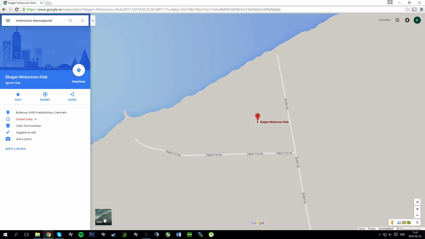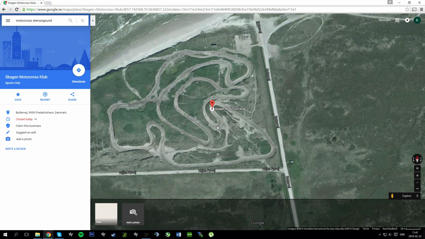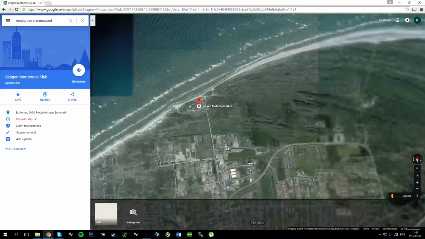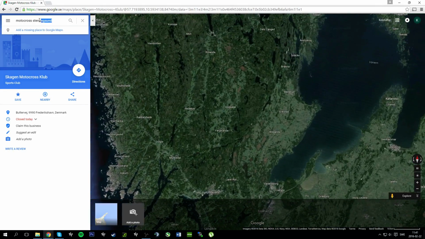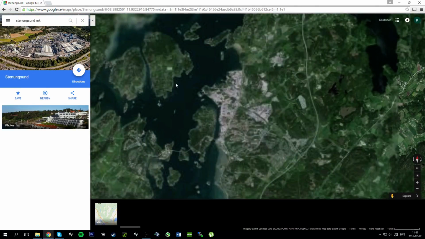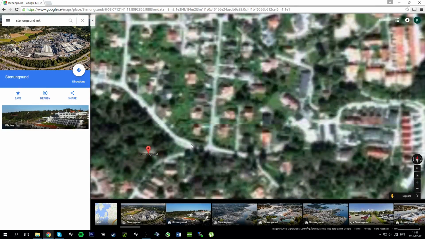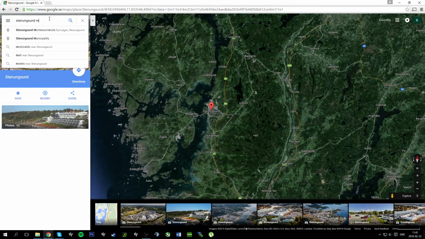So let's see here. Switching to the Earth view so I can see if that's the track. This is not the track, I would say. So it found... Oh, what the fuck. This is Denmark, not even the correct city. It's where Stenungsund MS perhaps. Okay, so we're in the right city. Stenungsund Motor.